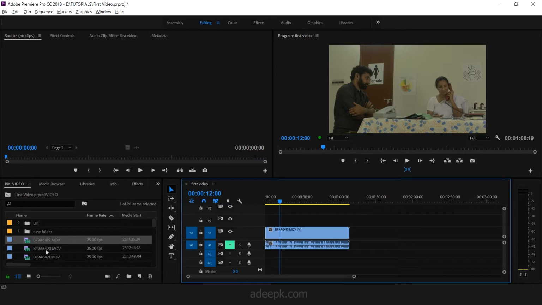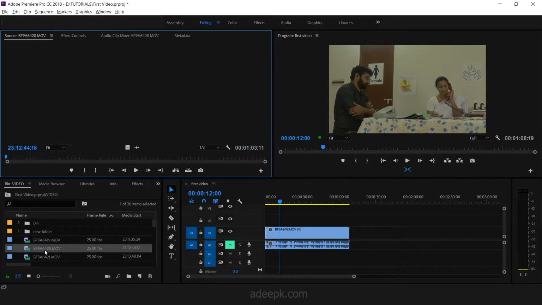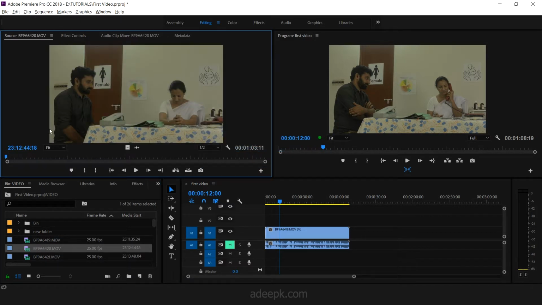To bring in a specific portion of a clip, you can double click it here and it will open up in the source panel. You can see what is happening.